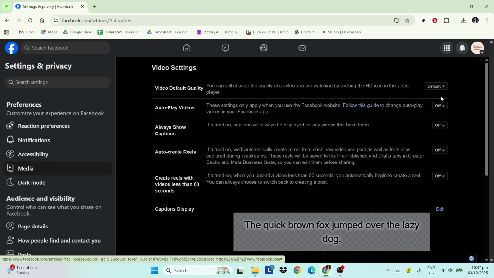With this simple tweak, you can take control of your viewing experience, prioritizing clarity, conserving data, or letting Facebook decide for you.